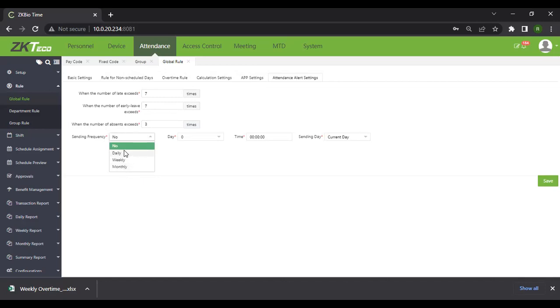Do you want it daily? And then on the first day, if it's daily, it will be that day, the first day. If it's weekly, then you can select which day of the week. If it's monthly, you can also select the day.